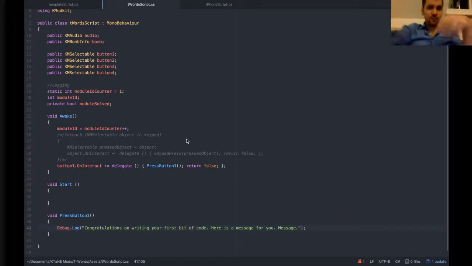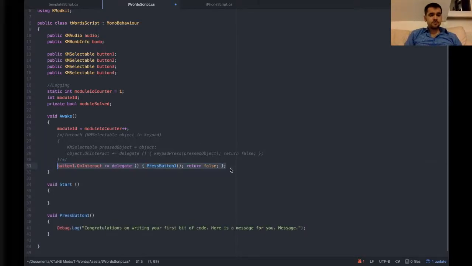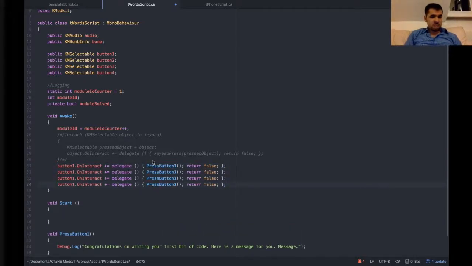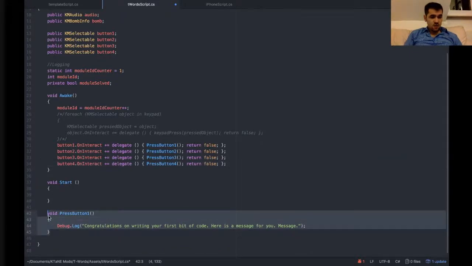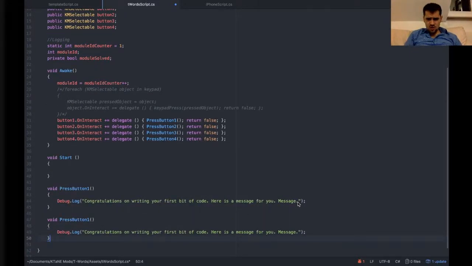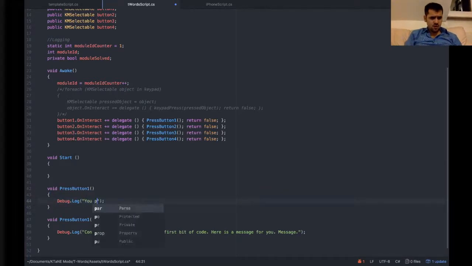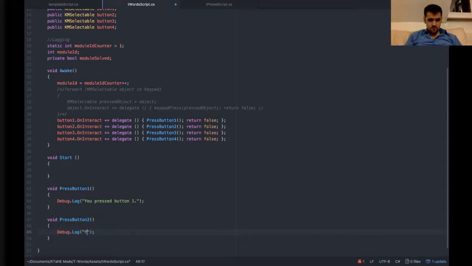That's not the most interesting thing in the world, but it is something that's quite good. And of course we can do the same thing with each of these. If I copy and paste these down here and change these to button 2, button 3, button 4, and press button 2, press button 3, press button 4, I can then copy this method down here. I'm going to change this message to something a bit more practical. You press button 1. And obviously this needs to be a different method because we've renamed the method. We can call this, you press button 2. And so on.